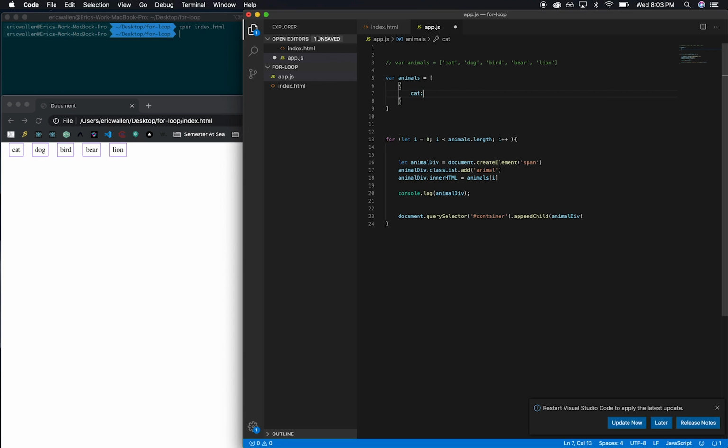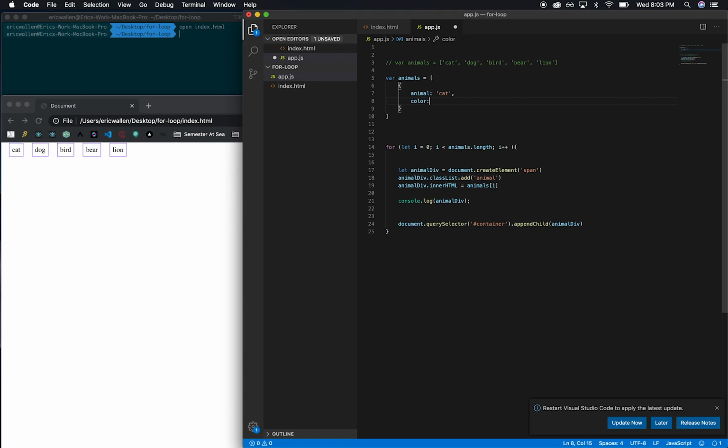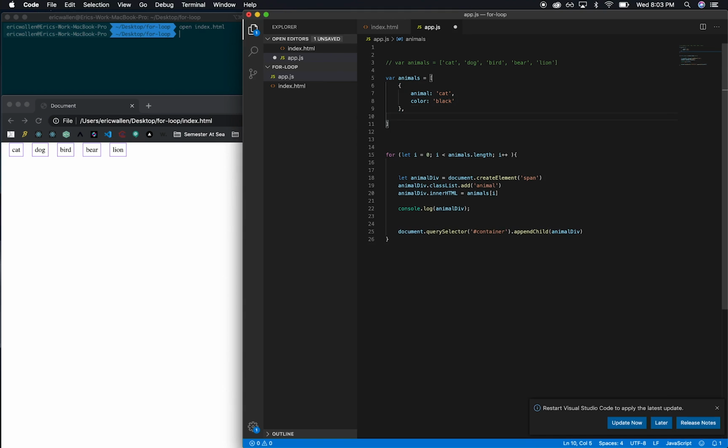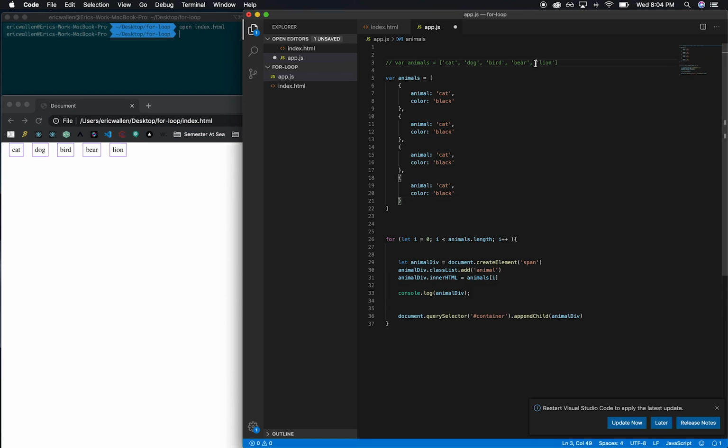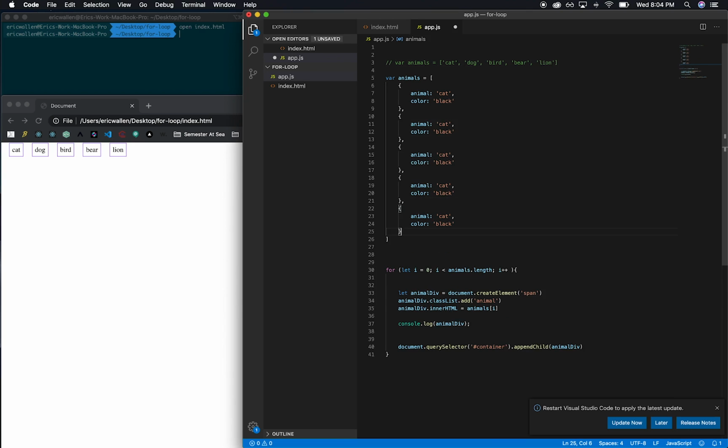Let's say animal is going to be a cat. That's going to be our first one. And then the color is going to be black. Okay. Now I'm just going to copy this a few more times because notice I put a comma here. That's the same thing as the comma here, right? I'm going down because it's easier to look at, but I'm going to make an array of 5 things. Notice every comma, this is one array item, except this item is an object, right?